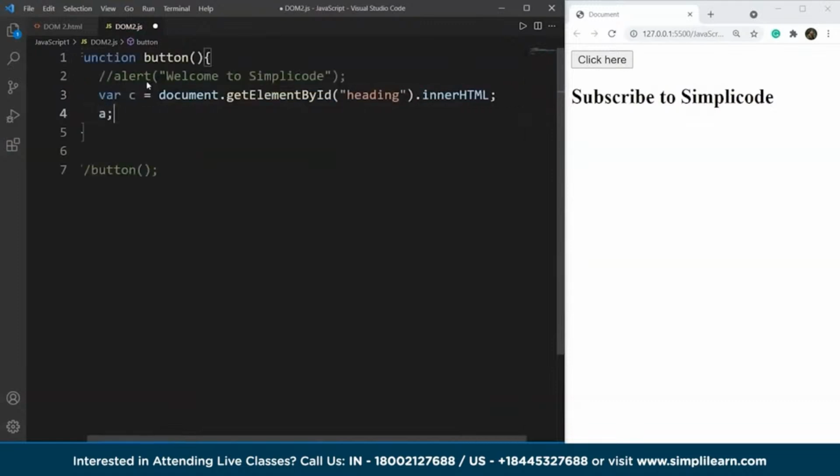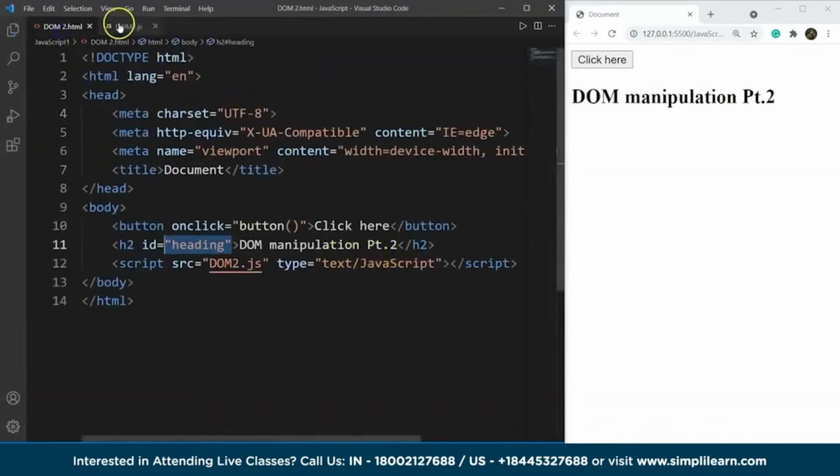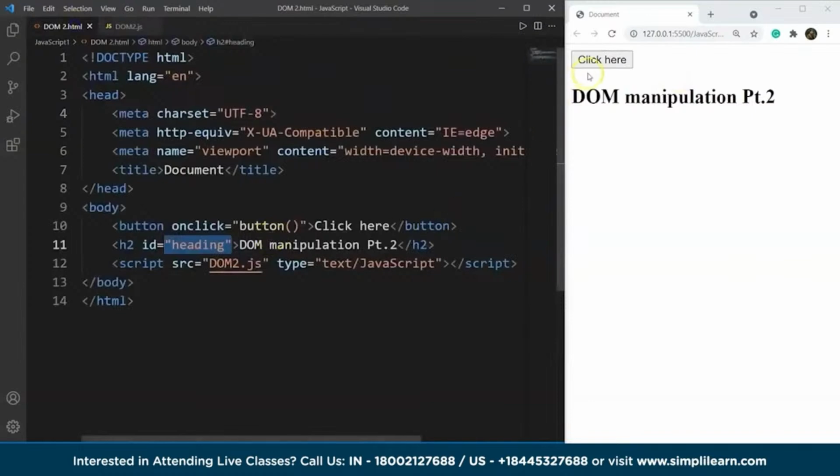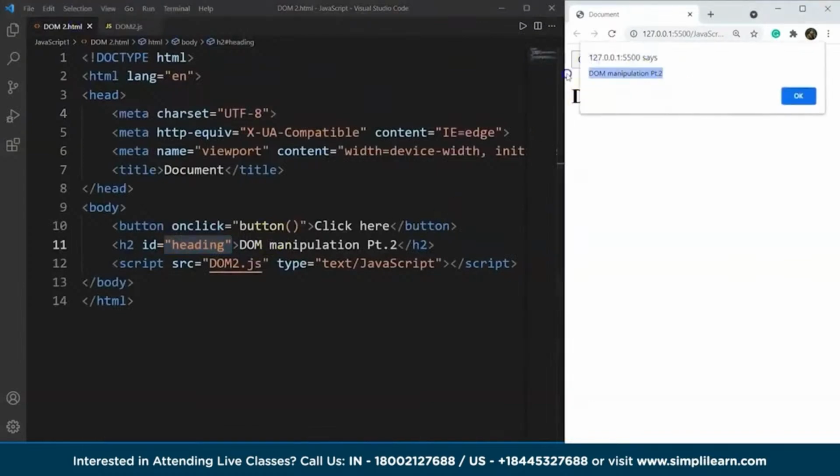Next up, we'll use the alert method and write here c. So it will take the value, so var c will hold the value "DOM manipulation part 2", and next this value will be printed on the pop-up here. Let's save it now, and if we click here, we can see the pop-up with the message "DOM manipulation part 2". So we can use this .innerHTML method to get the string present inside the h2 object, and we can also use the alert method with this variable then.